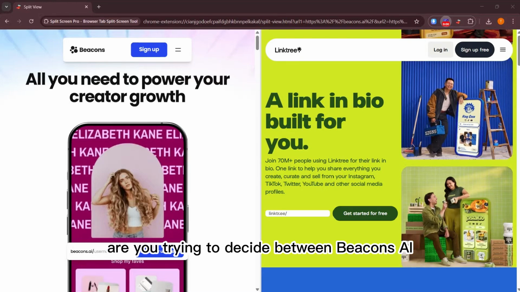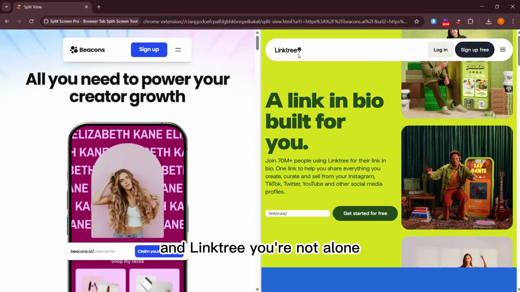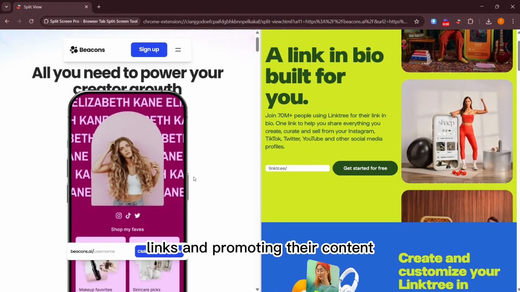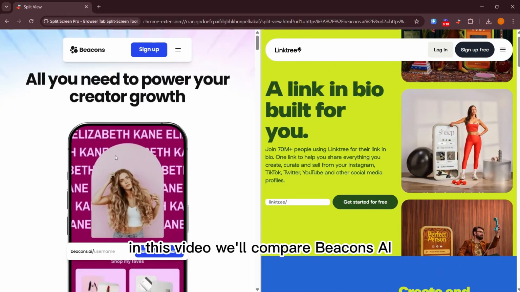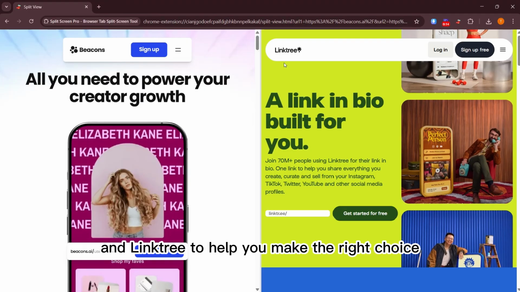Are you trying to decide between Beacons AI and Linktree? You're not alone. Many people want to know which tool is better for sharing links and promoting their content. In this video, we'll compare Beacons AI and Linktree to help you make the right choice.